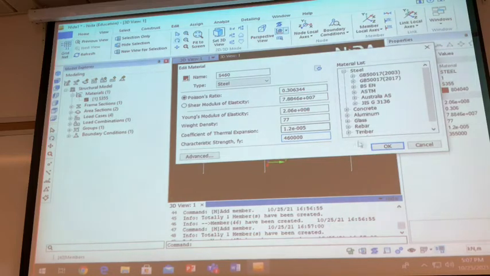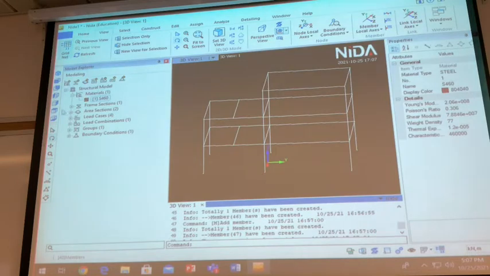Okay, and then they are same. Okay, here is the material property. So that's the last step, the section property. Okay. Same, we have the default value.